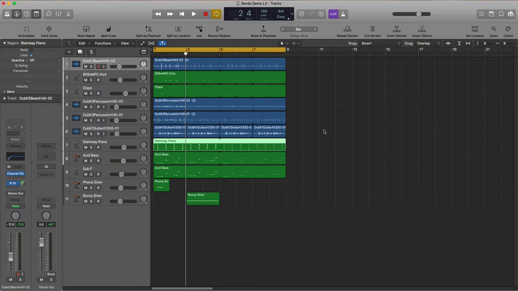Hi, so I'm just going to show you what send effects are, how to set them up in Logic Pro, and what you might use them for in a mix. I'm going to show you how to use 4 send effects.